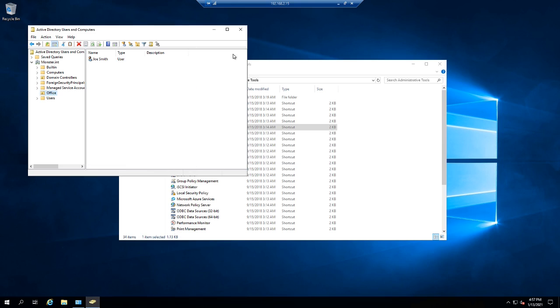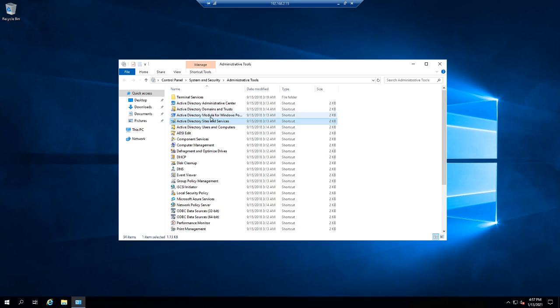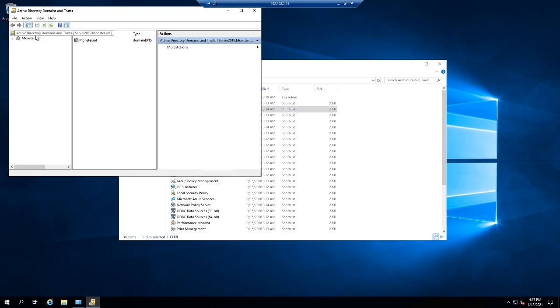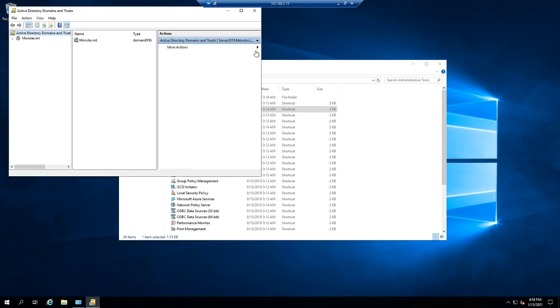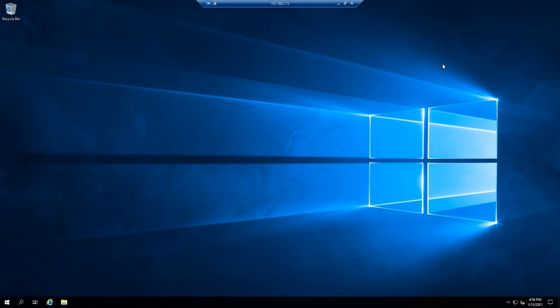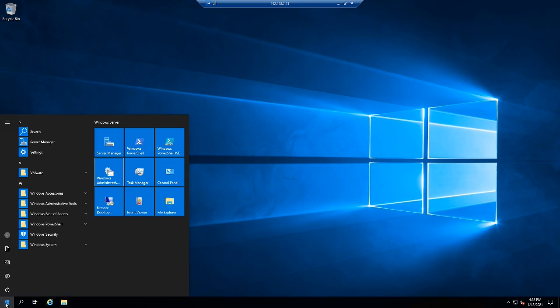And let's see. Domains and trusts. Operations master. Change that. And finally, there's the schema admin.